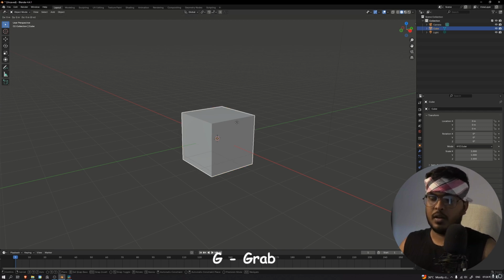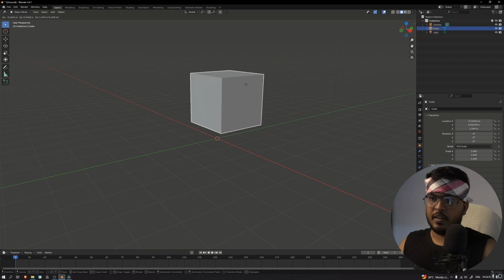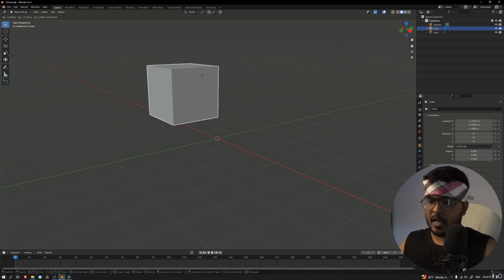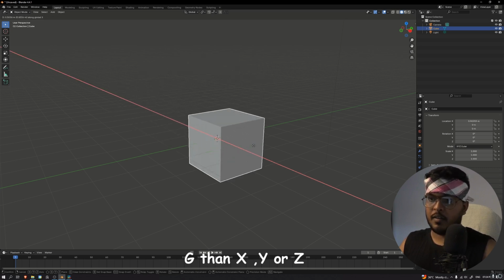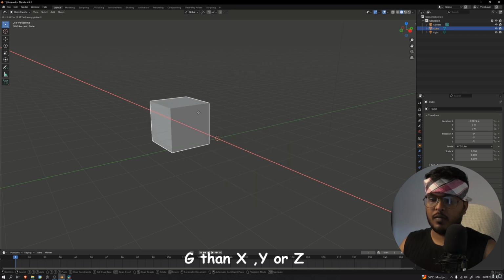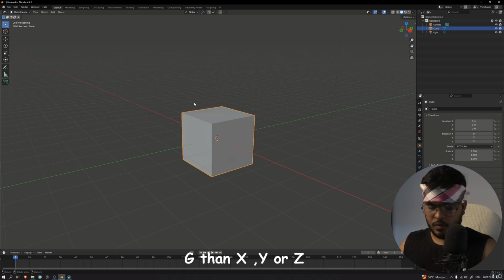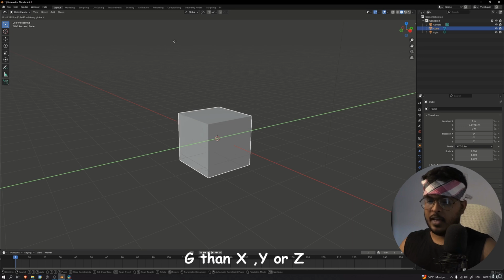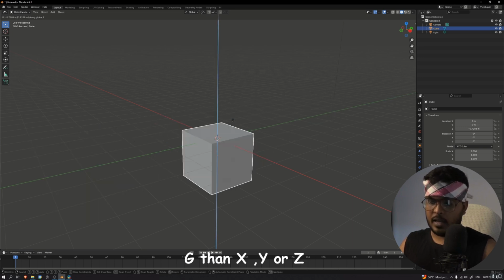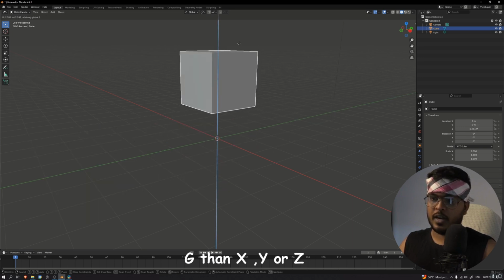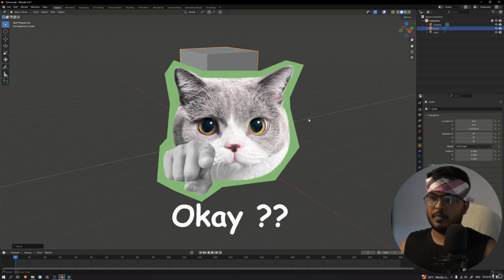G for grab and you can move it anywhere. But if you want to constrain it to the X axis, after G you just have to press X without clicking anything and then click and it will be there in the X axis. But let's say if you want to move with G and Y, then it will be constrained to Y. Z, it will be constrained to Z, and you can click and leave it.